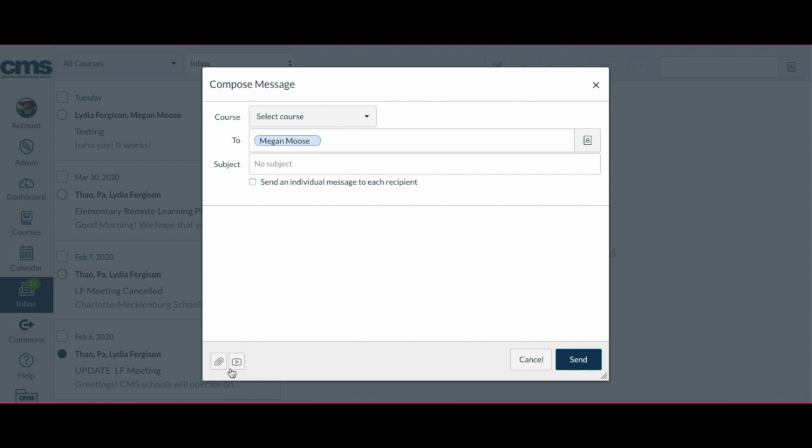In the bottom left-hand corner, you have some options to attach documents or record an oral response. When you are finished, press the Send button. The teacher will then receive a green notification in their inbox that notifies them of a new message. Depending on their notification settings, they might also get an email.